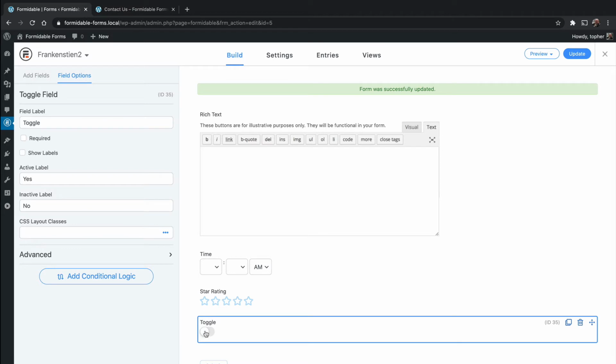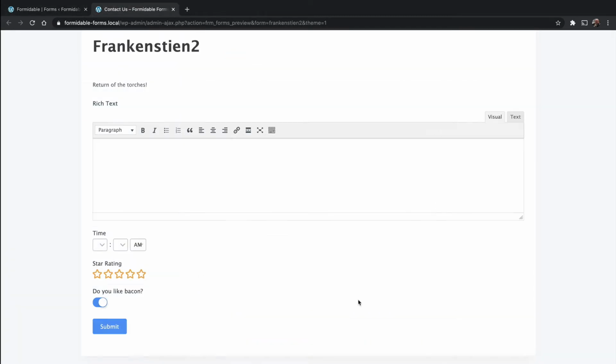But it's very similar to having a radio button set of yes or no. So you would ask a question here. You like bacon? Turn it on like that and off for no.